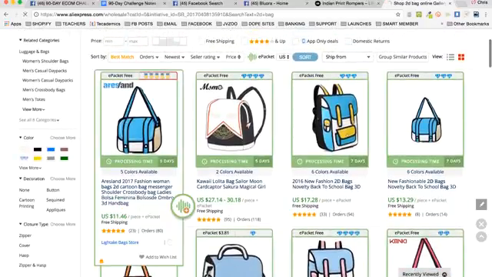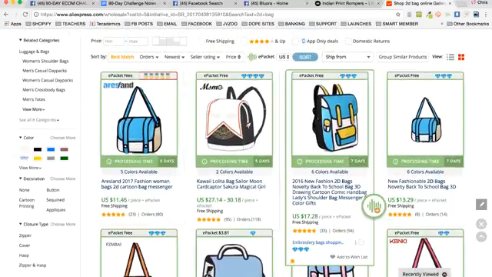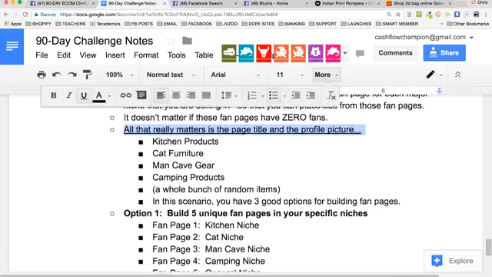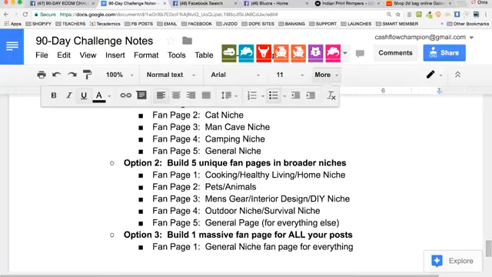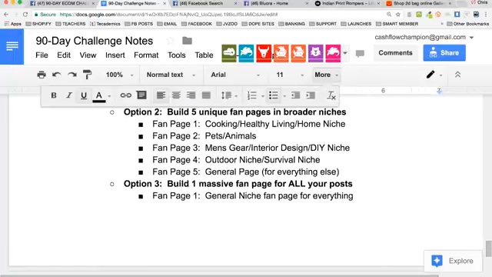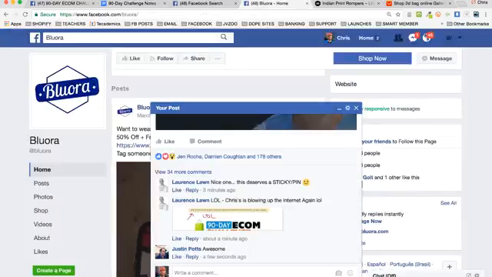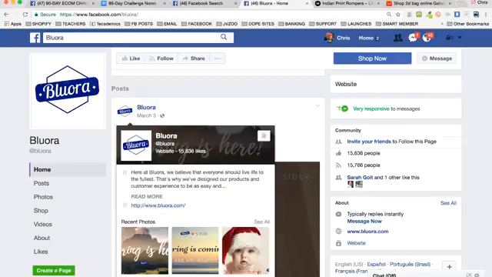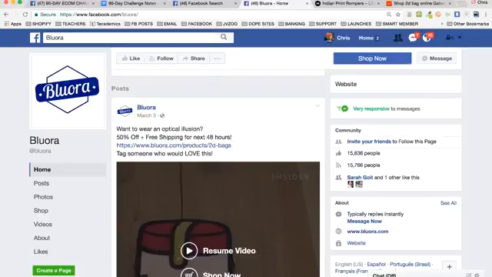So you can come in here, and there's an example of a niche, right? What I'm saying is, if I want to sell these women's fashion bags, what are my options? I basically have three options. One, build a massive fan page for all your posts. That's what they've done here. They have a fan page called Blue Aura, and they're doing it under their brand. They're trying to brand their company, and they've got Blue Aura as their title name.